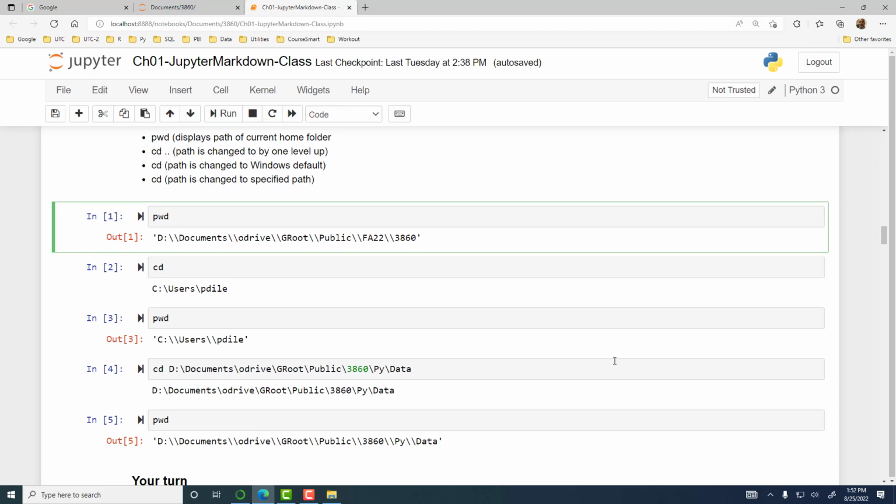If you do pwd, this is a code cell. Now if I run this, one second, yeah. If you do Control Enter, it'll give you the path that you are in.